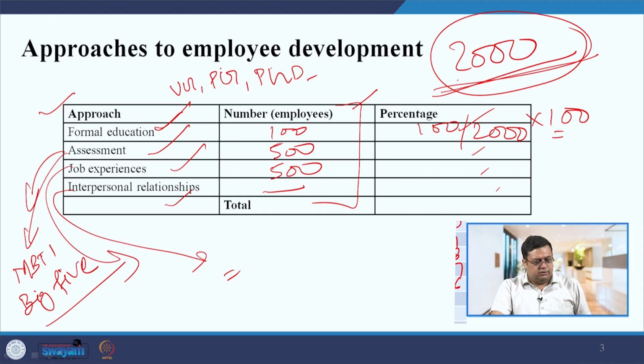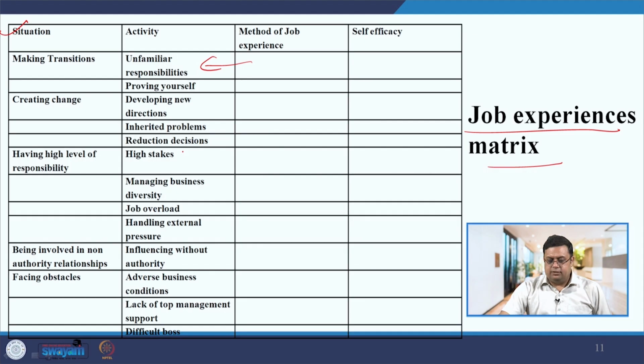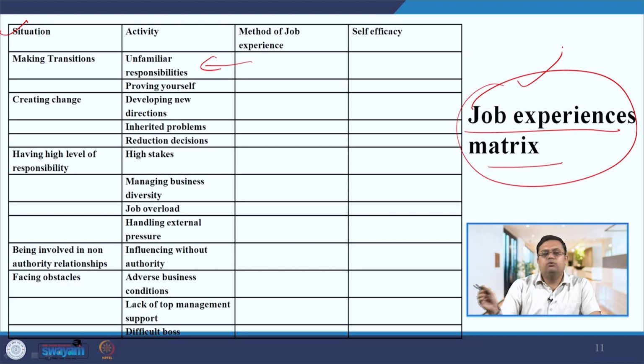And if we go to the first slide, these are the four methods that we had discussed: formal education, assessment, job experience, and interpersonal. Specifically, I am talking about job experience. If you have to increase the self efficacy of a person in order to deal with a particular situation, job experience will give you the hands-on experience to deal with that situation, and this is the method which is likely to increase your self efficacy.